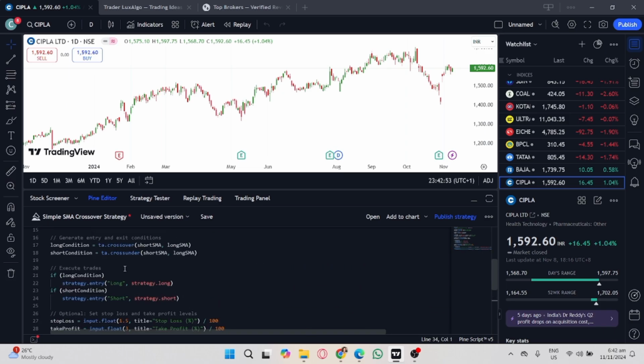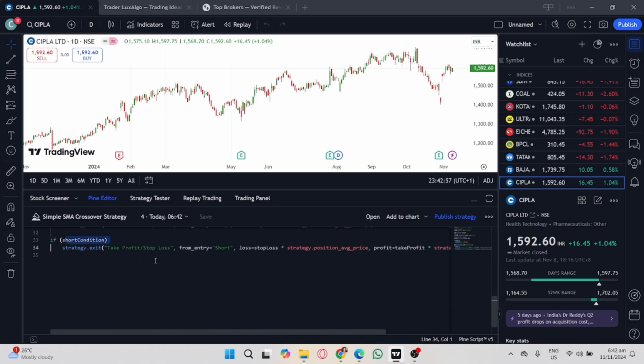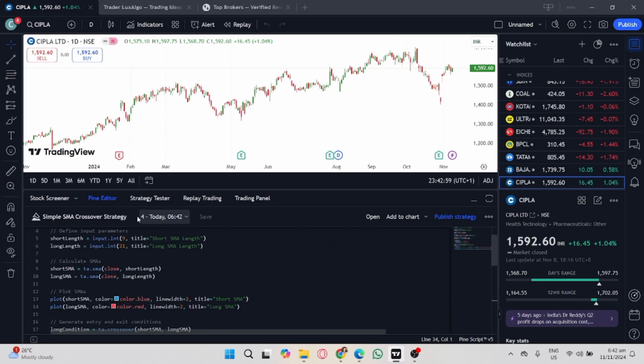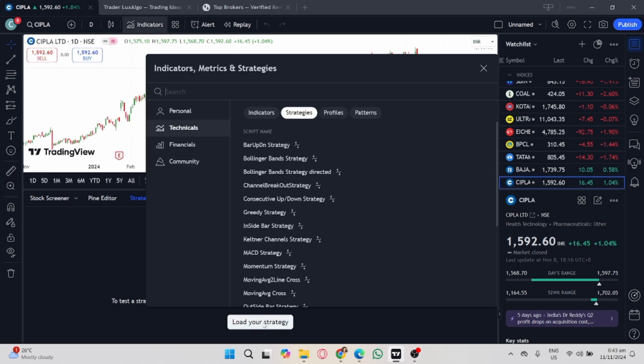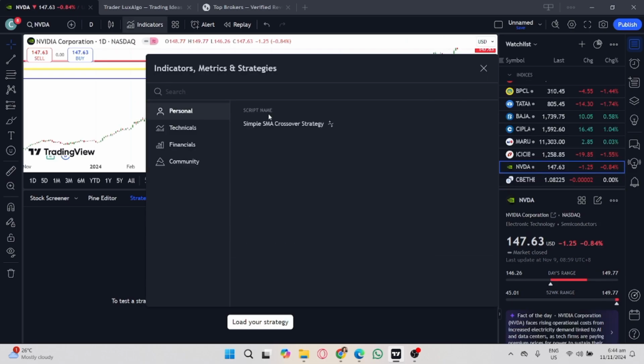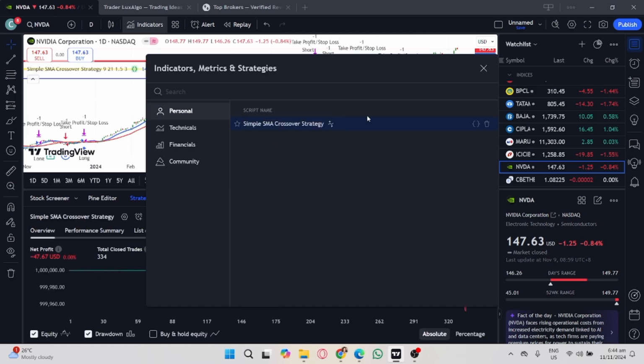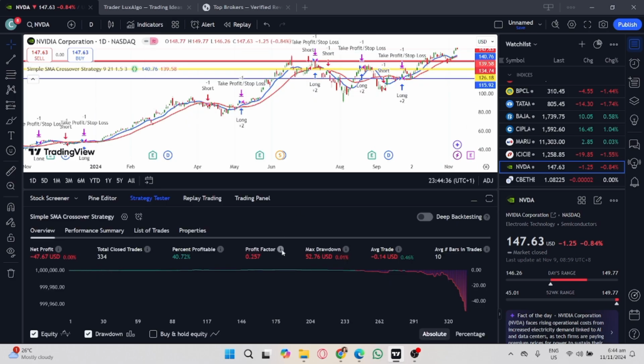So you can now test it in the strategy tester to see if it's working. As you can see here, there's no error. Now go to your strategy tester, click this load your strategy button, and then select Personal. As you can see here, your saved script from Pine editor. Now click on that to apply. And as you can see here, it's already applied in the strategy tester.